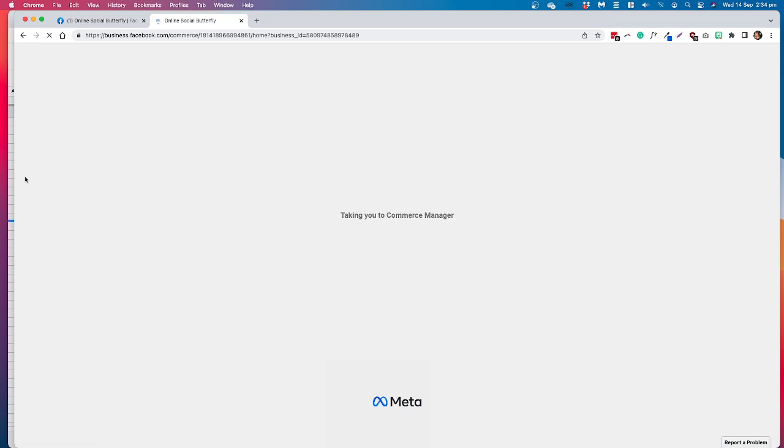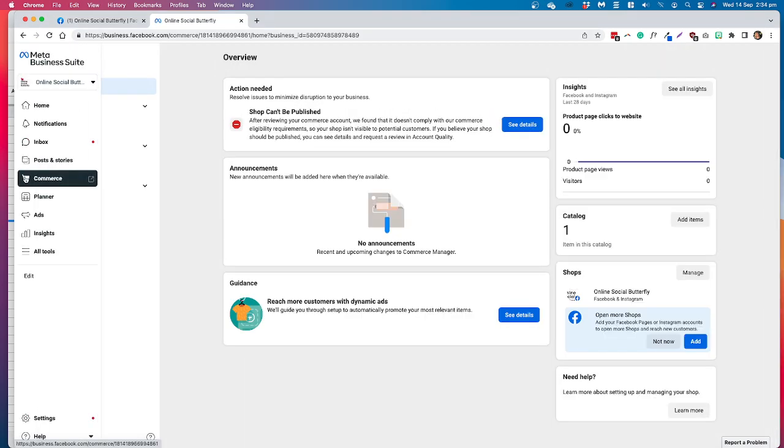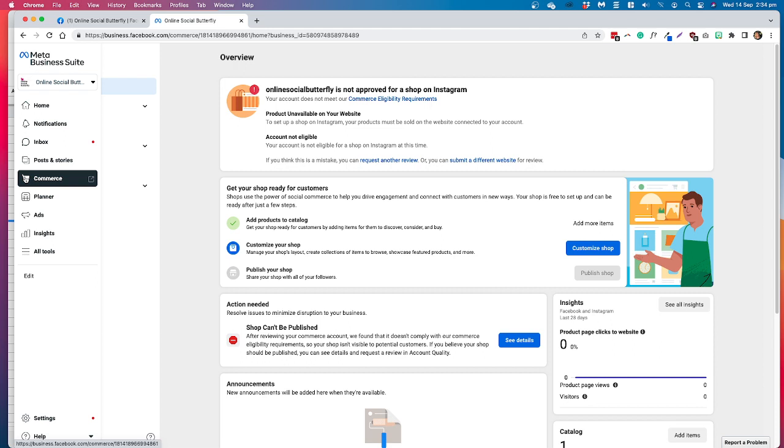All right, so under the commerce section, this is essential for your business if you have a physical product. So you can only set up the commerce feature, which used to be Facebook Shop, and then it was called Facebook Store, and it has all these different names. It's all located here under the commerce section in NBS. Now, as you can see, it says here, Online Social Butterfly is not approved for shopping on Instagram. Now, the reason for that is simple. I do not sell physical products. I sell digital products, and I am a service-based business. So don't try and set it up if that is you.